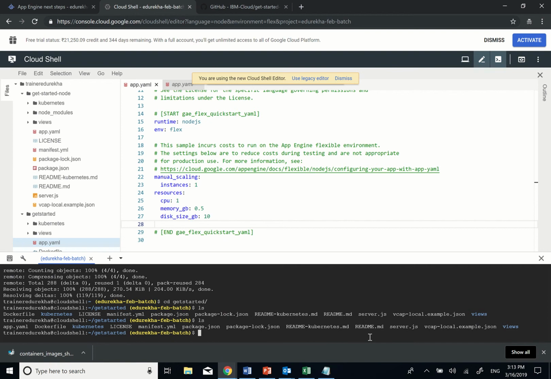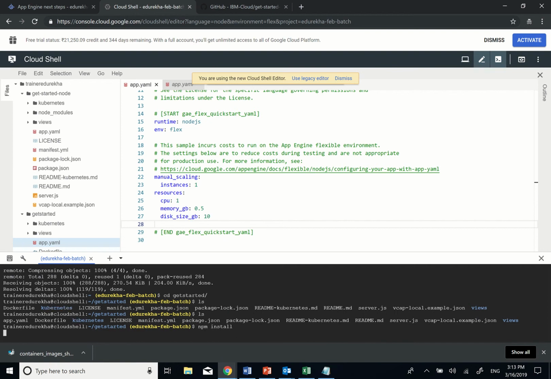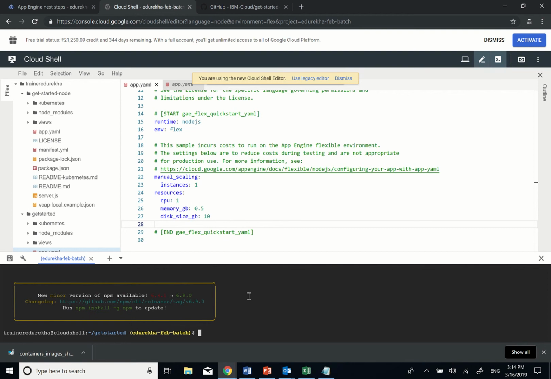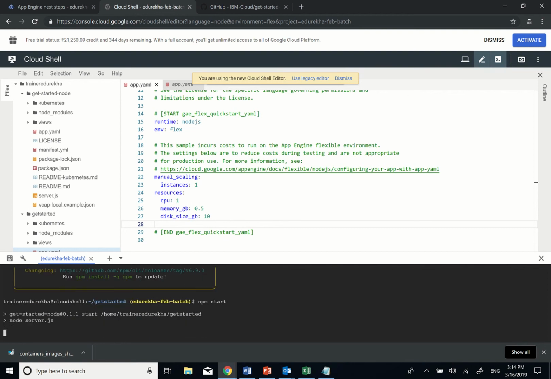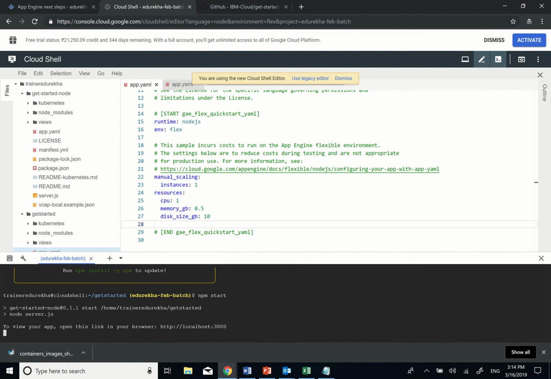So this is Node.js, so we have to run npm install. It will install all the required dependencies to run your application. Yeah. Then we have npm start. So it's listening on port number 80. Okay, port number 80 localhost.